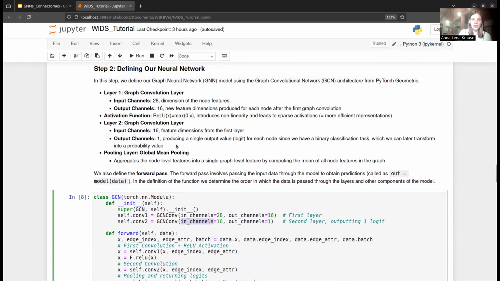So I just went for a very simple architecture here. We have two graph convolution layers. The first layer has 28 input channels, because our node features have the length of 28, and 16 output channels. That is somewhat arbitrary. We then send our features through an activation function, which introduces a bit of non-linearity.